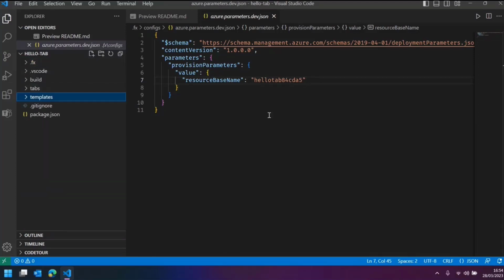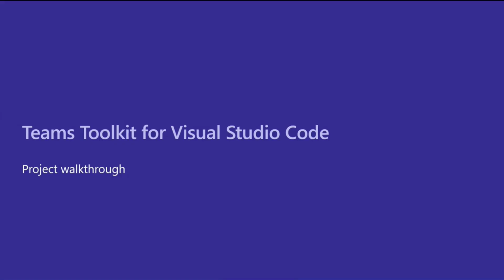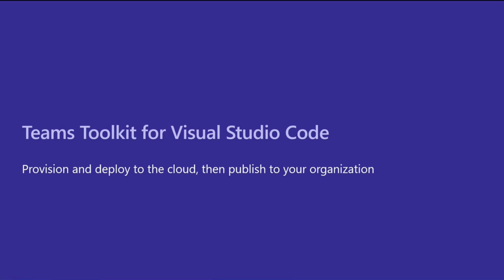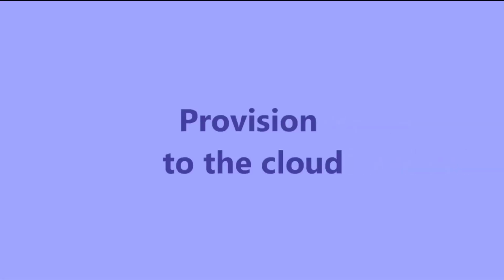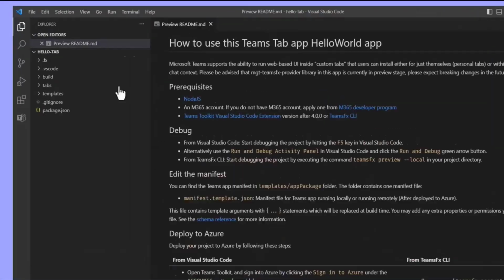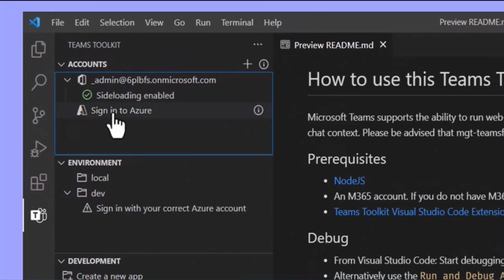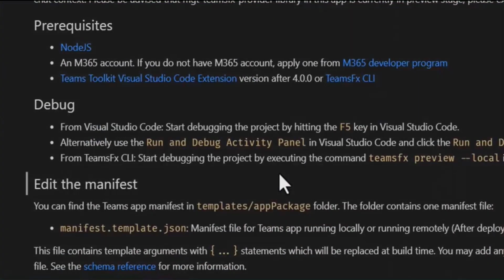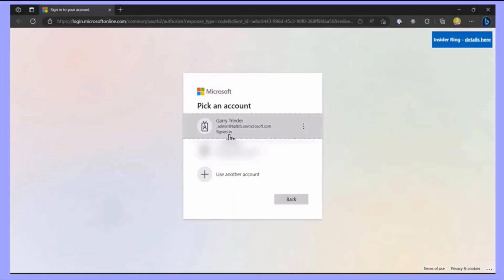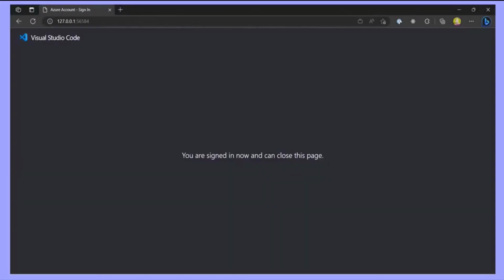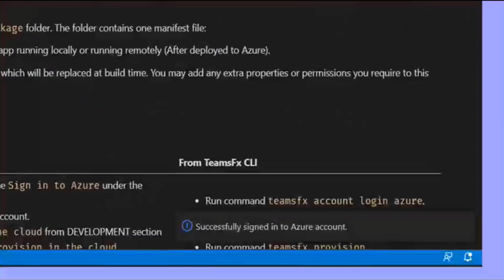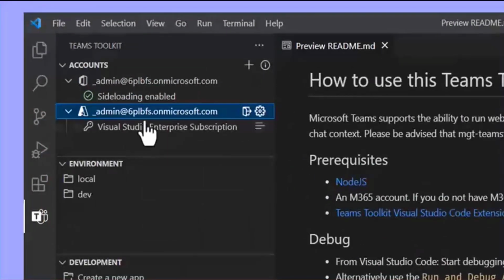So let's show you how this looks when we want to provision, deploy, and publish. I'm going to move back to the slides, and let's go through that. First, we're going to provision to the cloud. First of all, we need to sign into our Azure subscription. We can do that through the toolkit. Just like any other login, log into your account where your subscription is located.